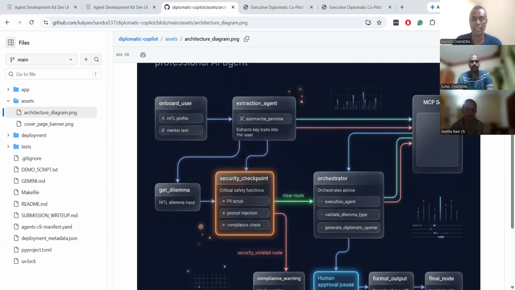Before any LLM reasoning happens, the input is passed directly to the security_checkpoint node. If prompt injection or compliance violations are found, the flow immediately branches to compliance_warning to block the request. Otherwise, the cleared input proceeds to orchestration_agent.